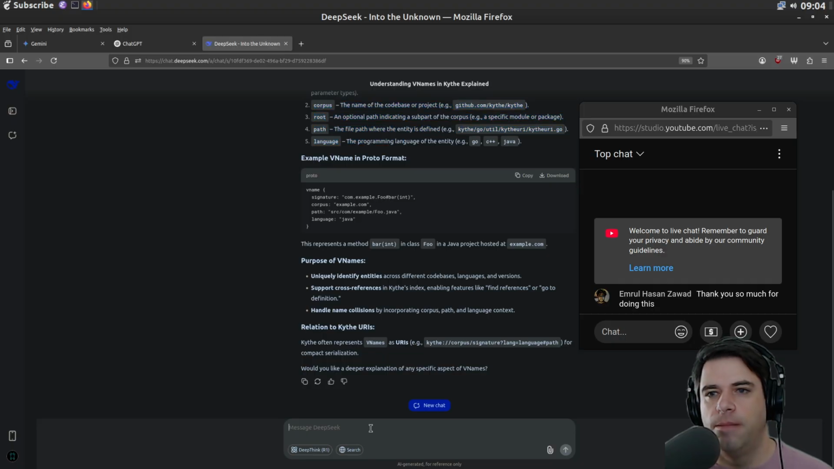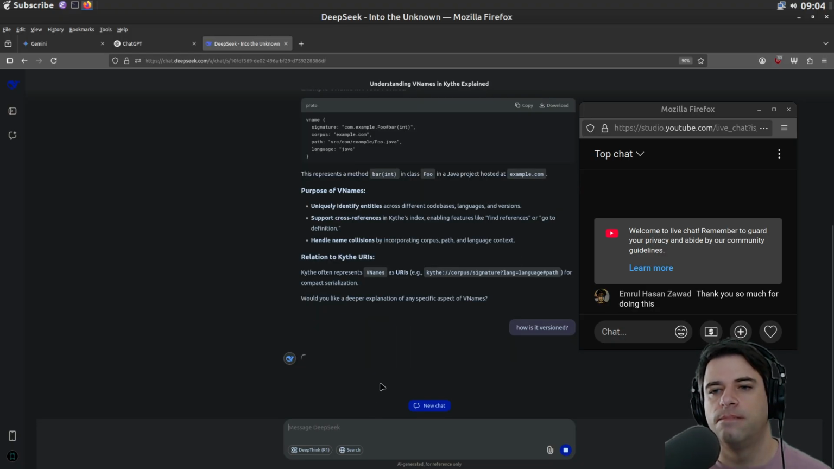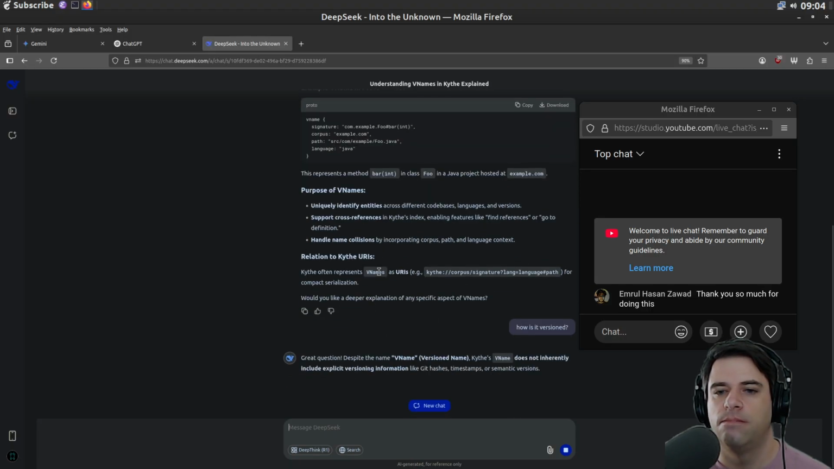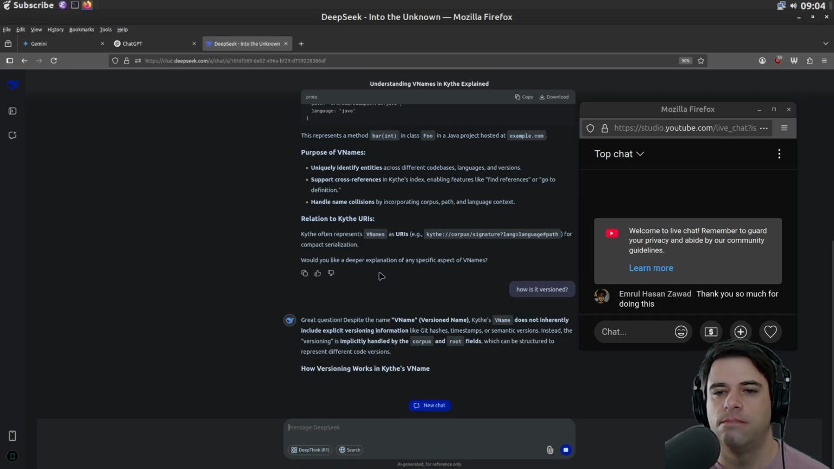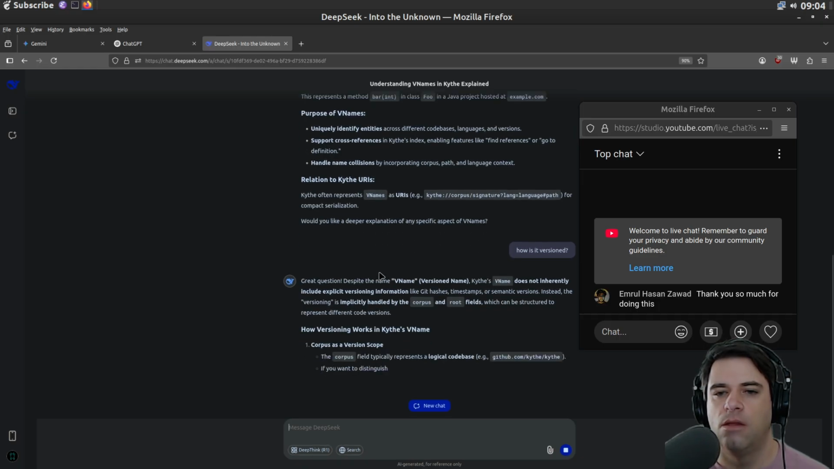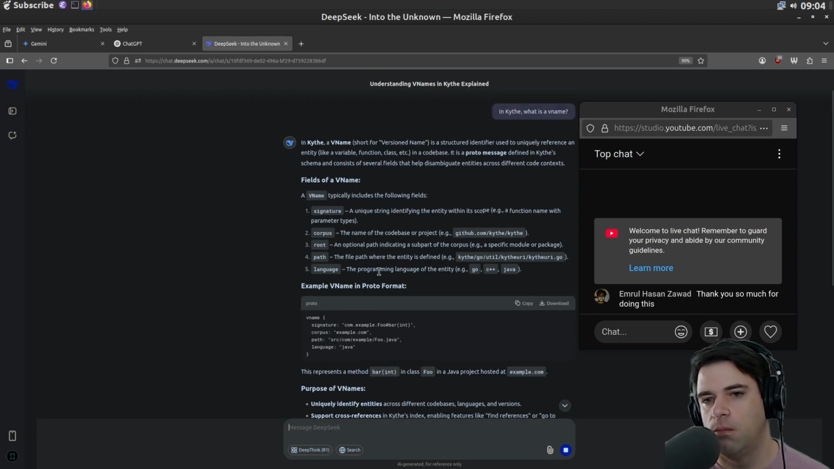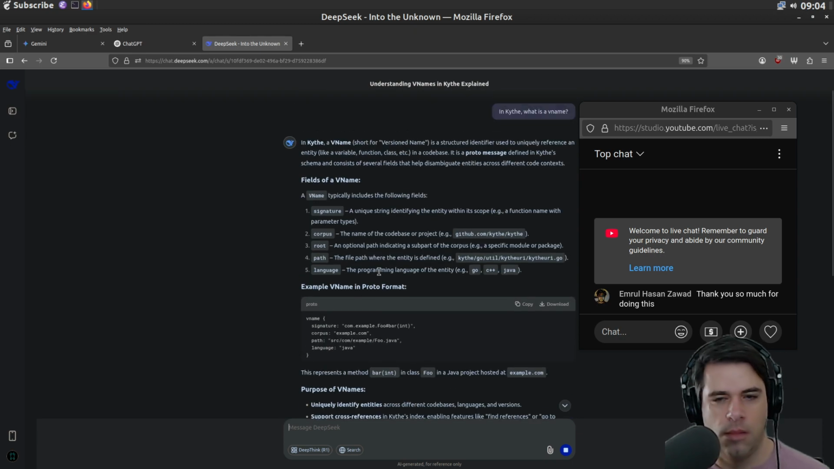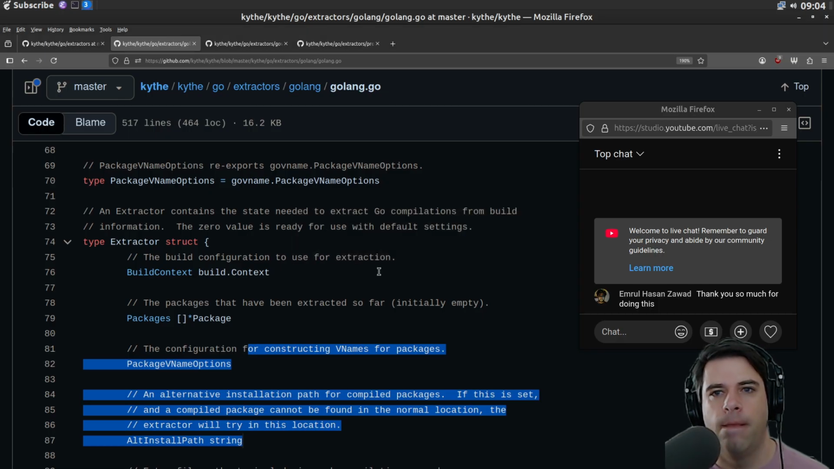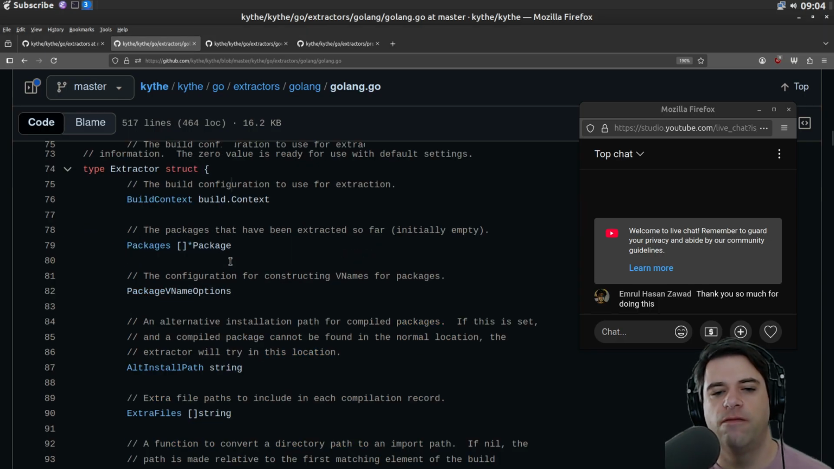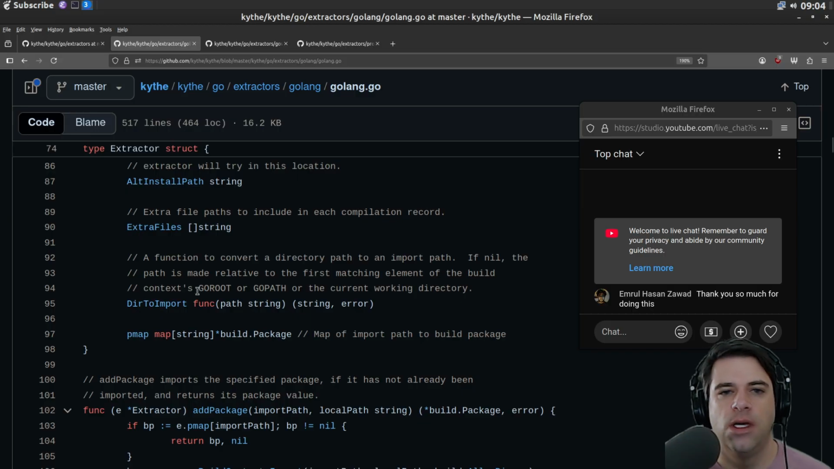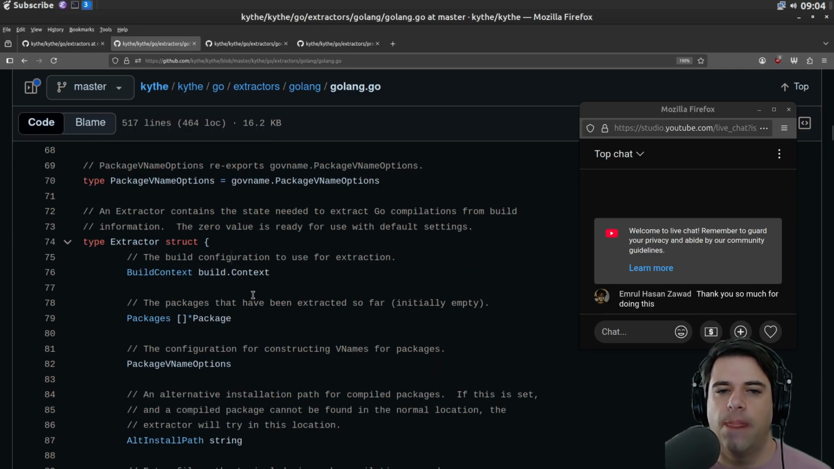But how is it versioned? Okay. Versioning is implicitly handled by the corpus and root fields. So you say. It's probably worth going to the proto, but for now we'll just assume that's kind of right about vnames. It seems like maybe kind of like the basic information unit.